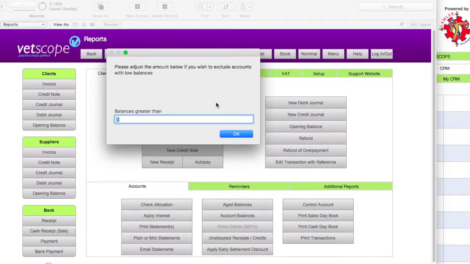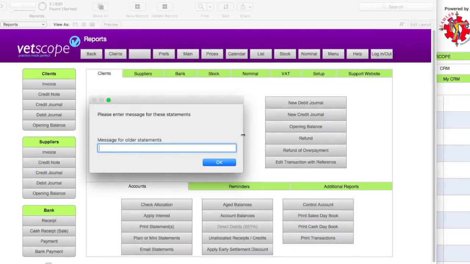So just as before, there is the option to only print statements that have balances over a certain amount. It is important that the minimum balance entered here is the same as what was entered previously. Changing this will cause inconsistencies in your statement run. You also have the option to enter wording that will appear at the bottom of this type of statement. This wording will remain in place until manually changed. If you do not want to enter any wording, you can just leave it blank and click OK.